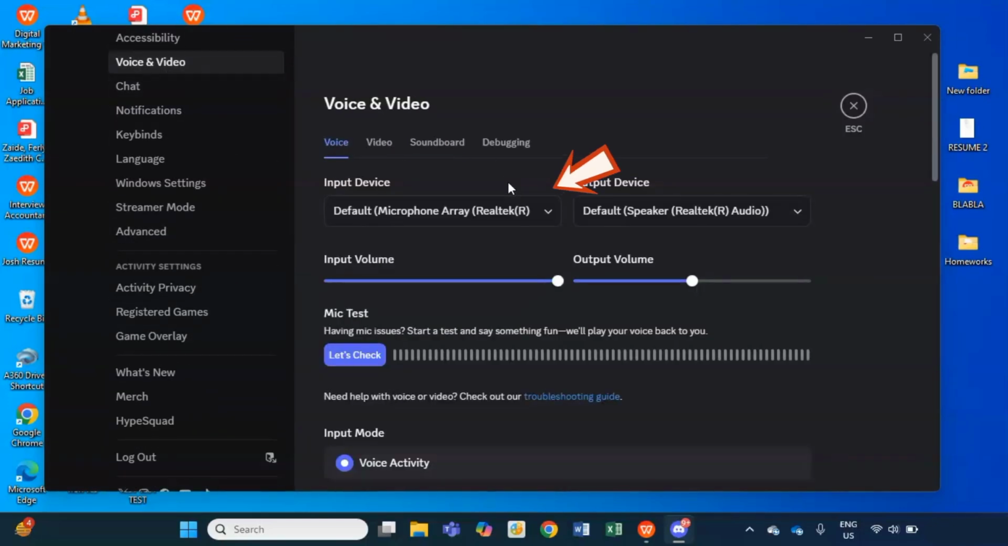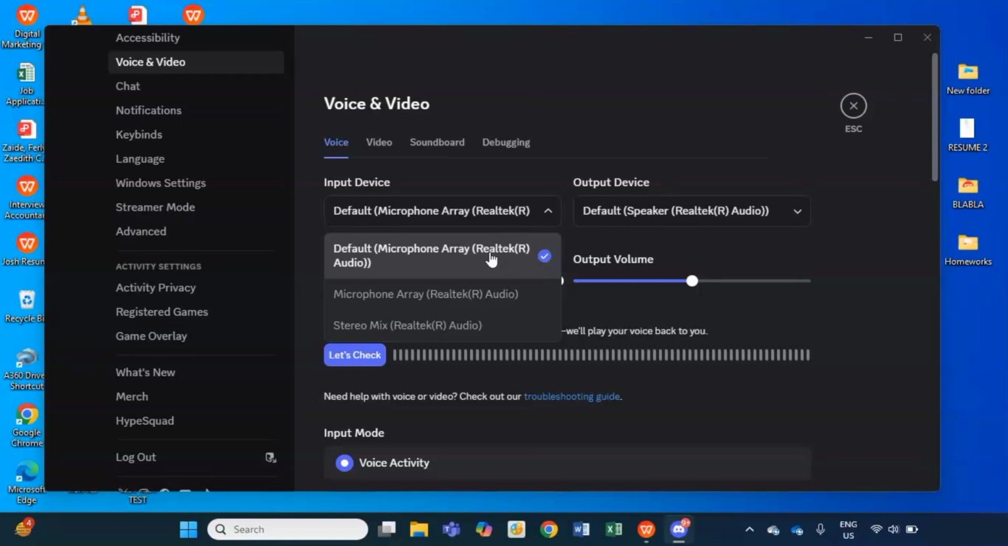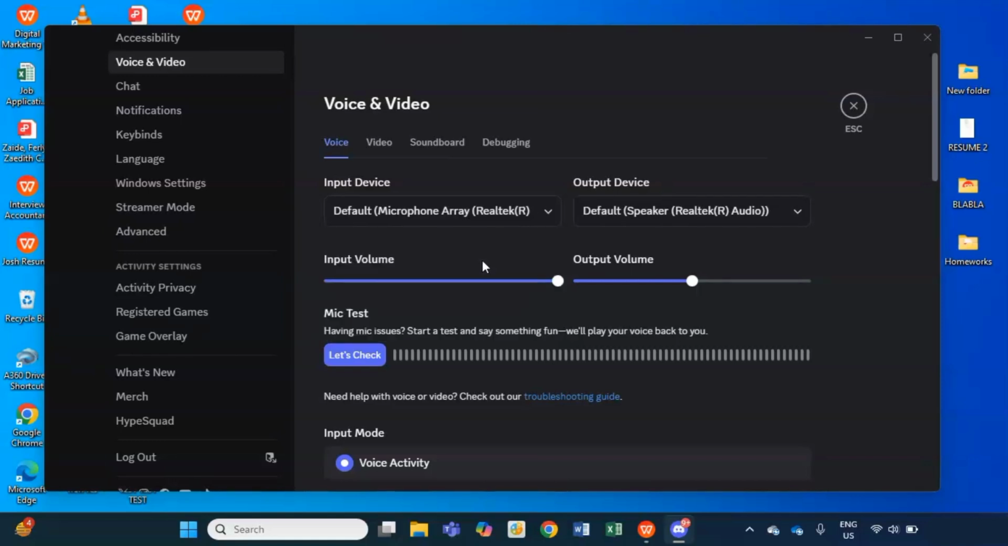Next, under Input Device, make sure your microphone is selected. For the output device, select your speakers or headphones, as this is separate from your microphone. After that, turn the input volume slider up to full and do the same for the output volume.